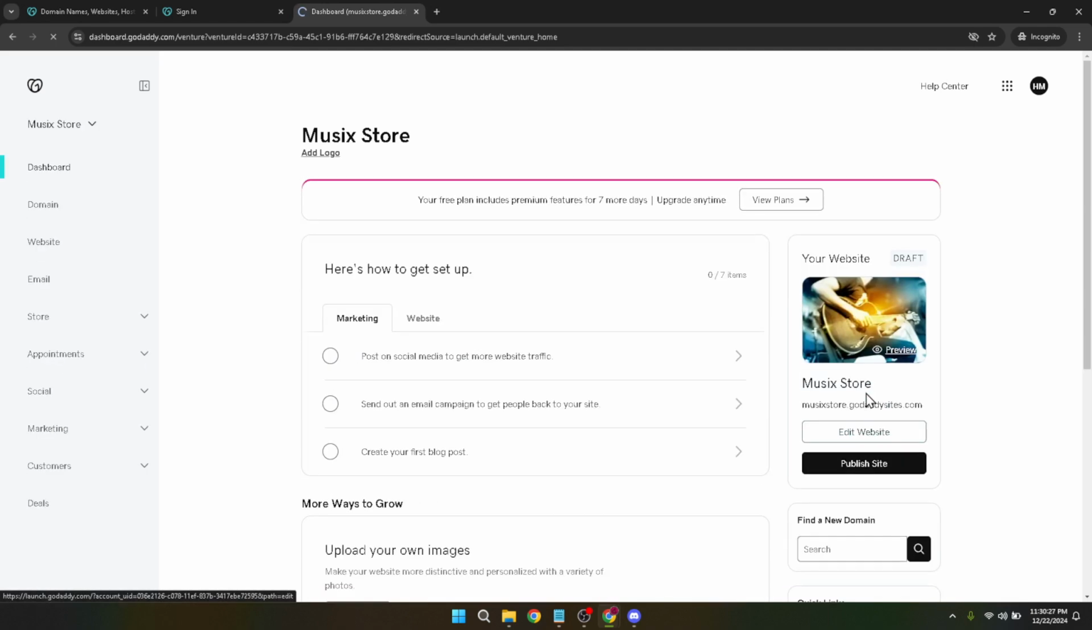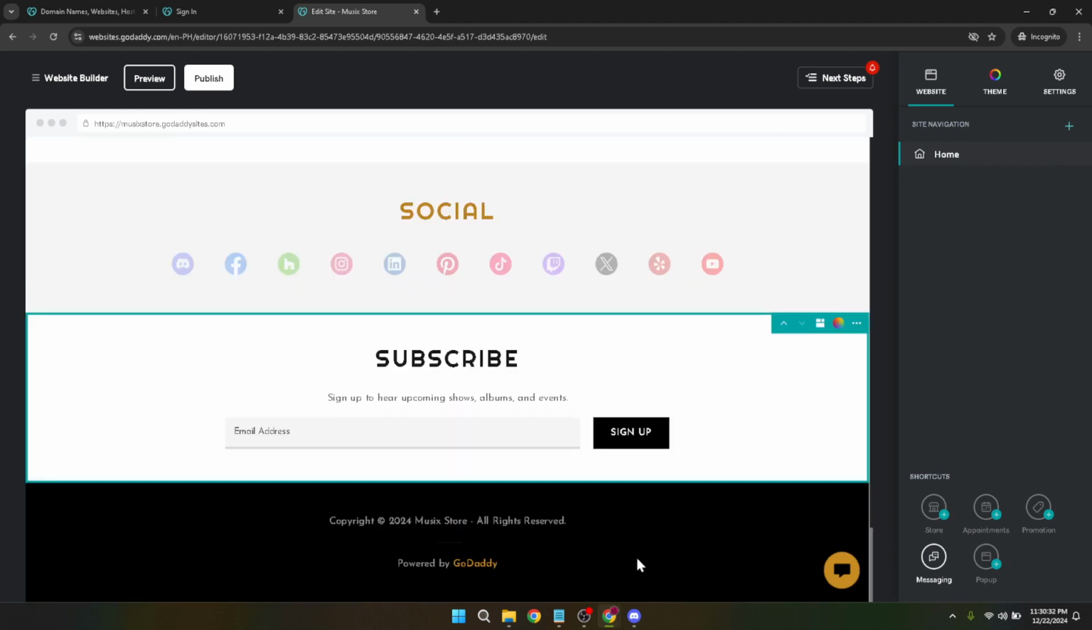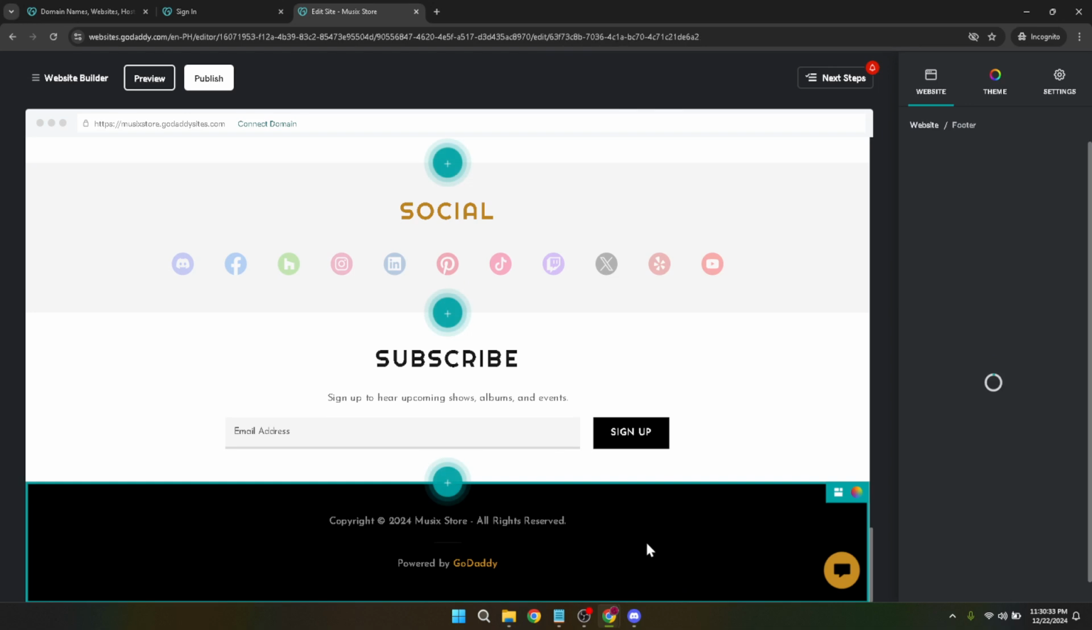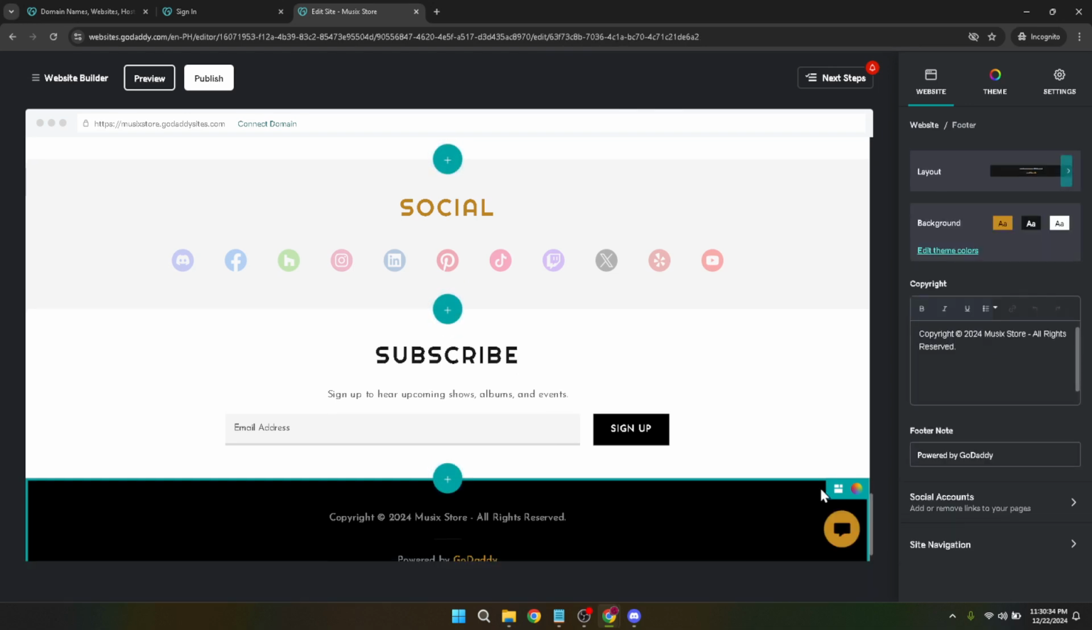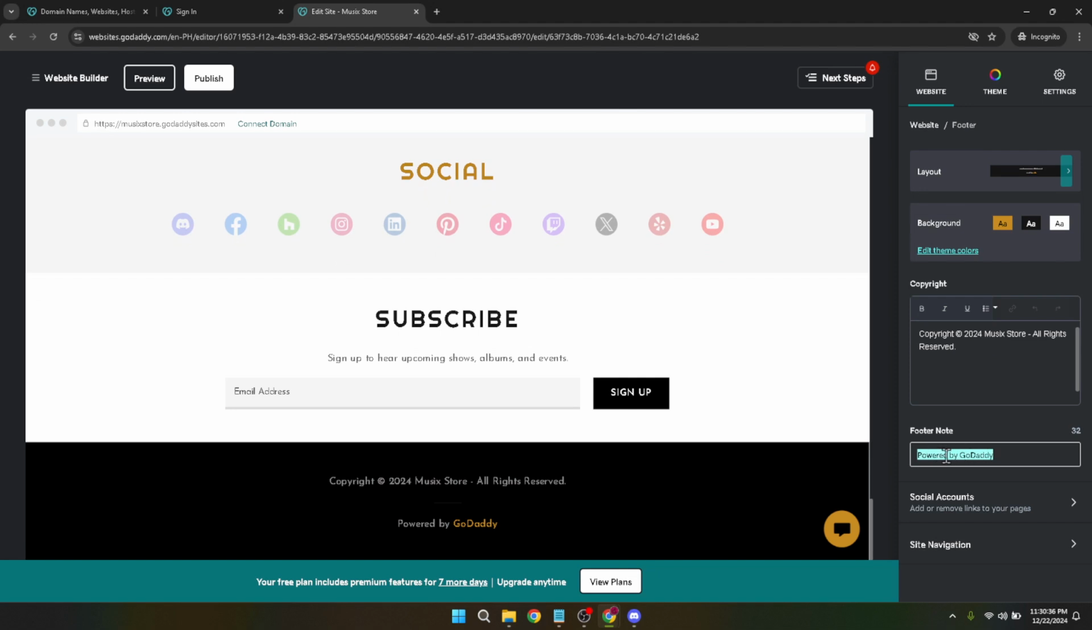When you locate the footer, you'll need to click on it to reveal editing options. In GoDaddy's website builder, areas that can be edited will usually be highlighted or will display editing icons when you hover over them. After clicking on the footer, look for the text box or section labeled Powered by GoDaddy. Click directly on the Powered by GoDaddy text.